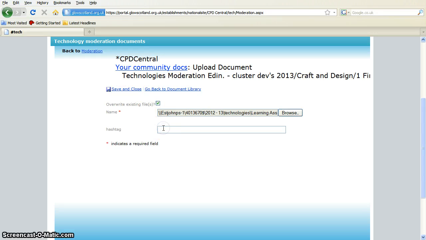There's a space here for hashtag. It's really important in the Glow community to attach something there. I'm going to put tech for sure, but there's also a Glow community called Assess. And since this is a form of assessment for us that we're sharing with others, I recommend strongly putting in the hashtag tech and assess with this icon here, which is on your keyboard. Save and close.